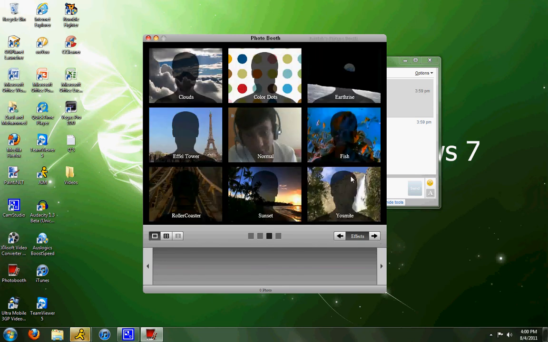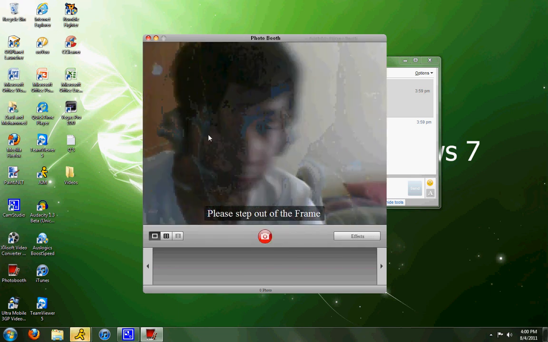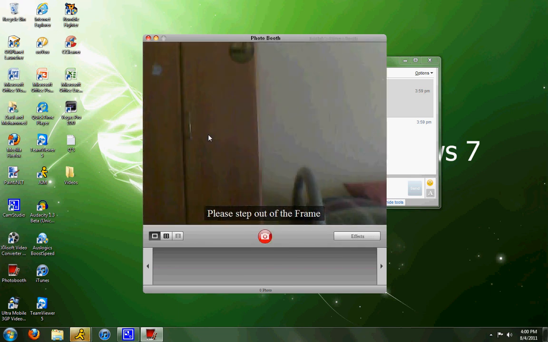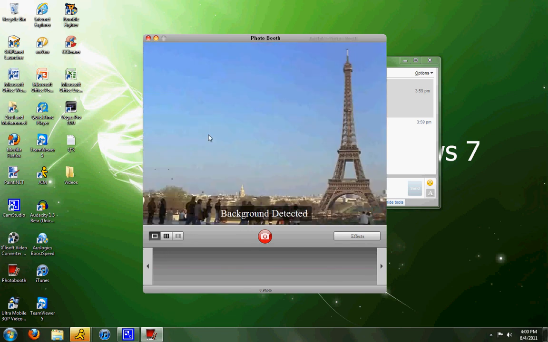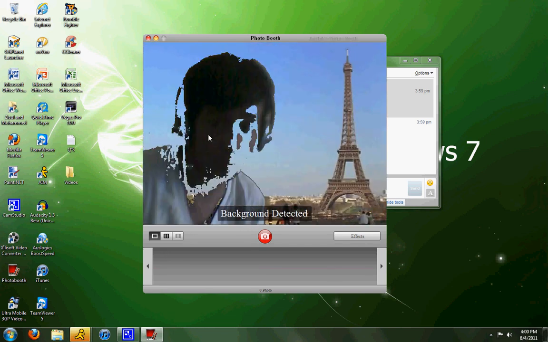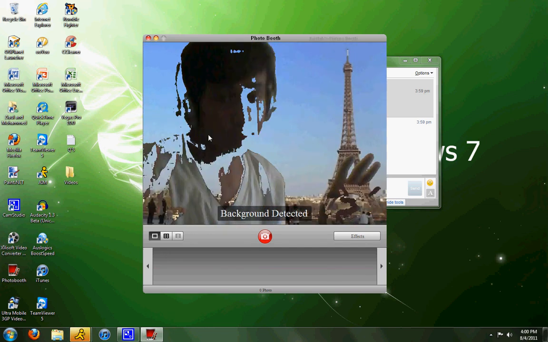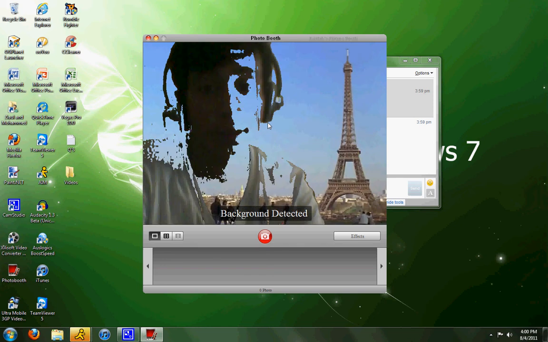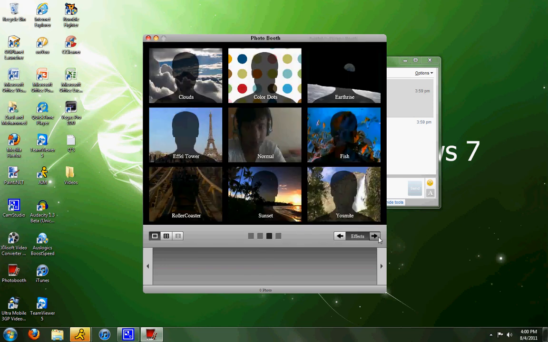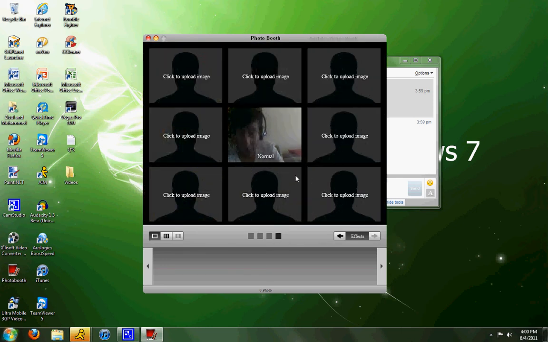They also have this nice background kind of thing that is also on the real photo booth for Mac. You just step out the frame for a couple of seconds. It's similar to like a green screen in a way, and you just come in and it's like you're in another place or whatever setting. You can also add your own images by simply basically uploading it.